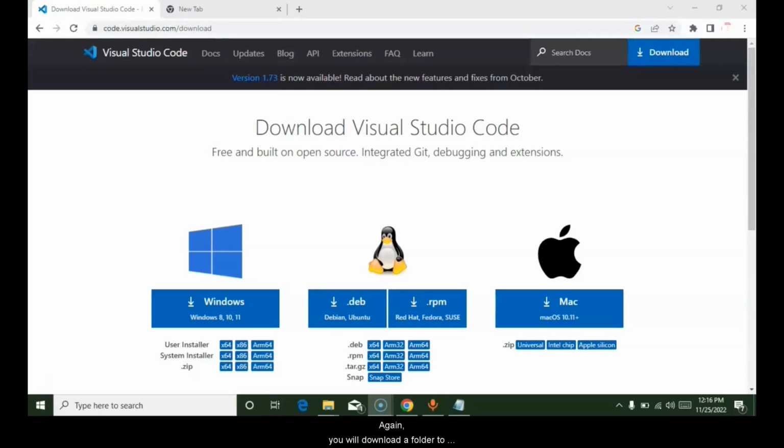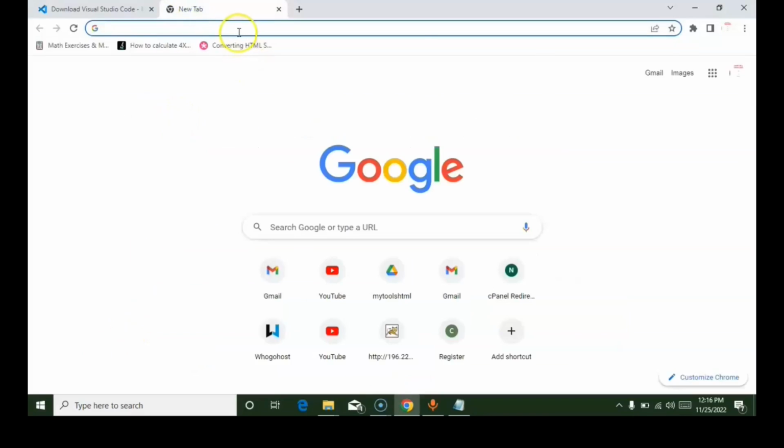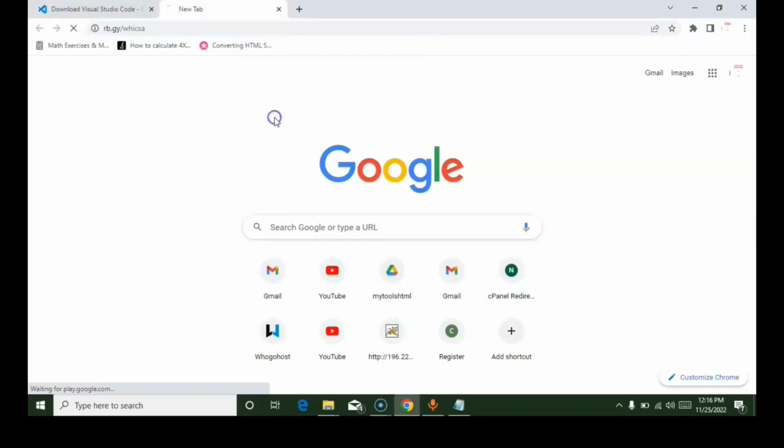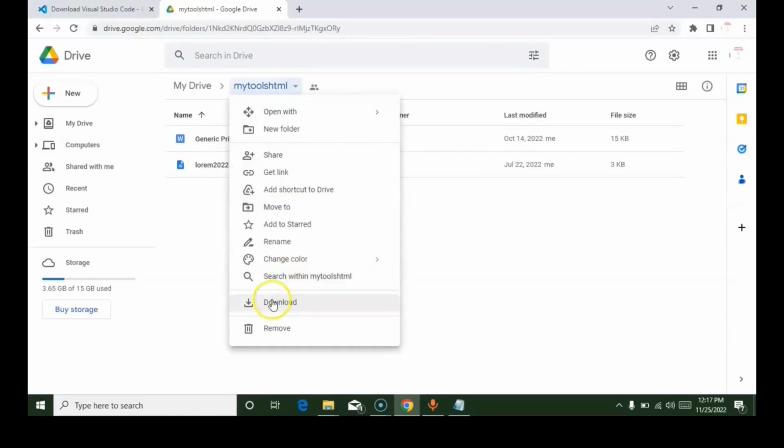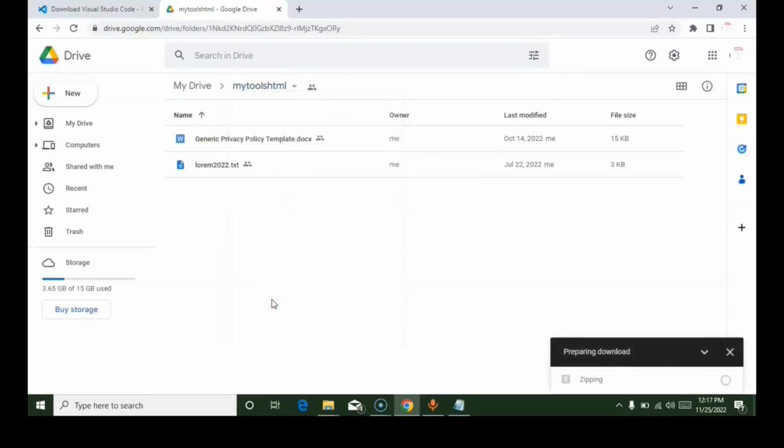Again, you will download a folder to make your work easier. So click the first link in the description below. I will copy and paste the link in my Google Chrome browser. Then click on the My Tools HTML arrow and click the download button. Wait for it to download.